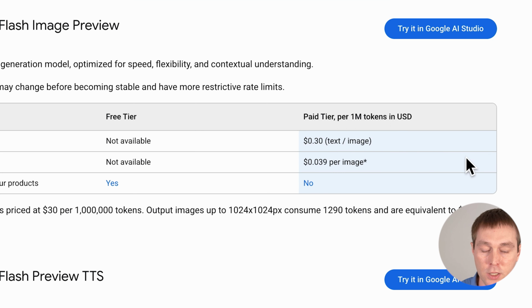The input price is about 30 cents per 1 million tokens, whether it's text to image, and the output is about 4 cents for the image.